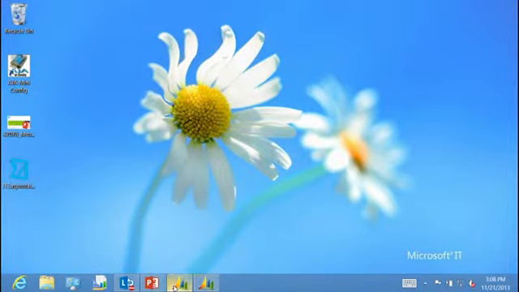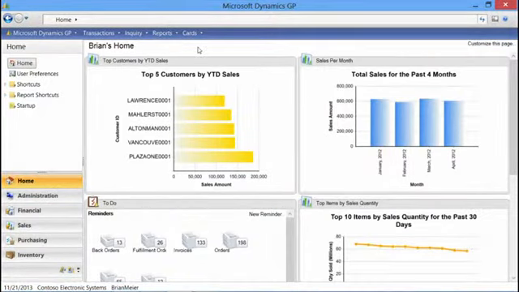So jumping over into Dynamics GP, we'll start with the Dynamics GP homepage. Business Analyzer, just to give you an overview of what Business Analyzer is. Essentially what Business Analyzer does is it leverages Reporting Services reports in order for users to see very graphical information in regards to the data from their database.